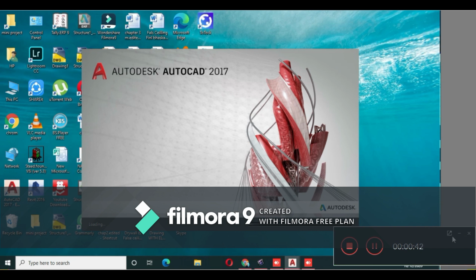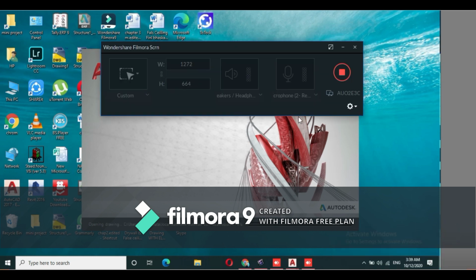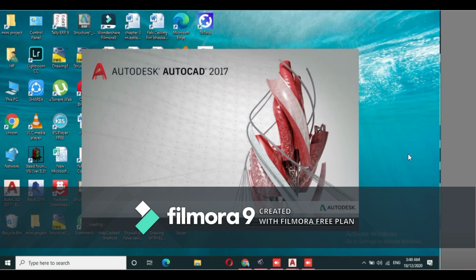So let's move this one. I don't know if we can move it here. Yeah, that's good, I think. It's moved. Still waiting for the AutoCAD till it opens. It may take some time.